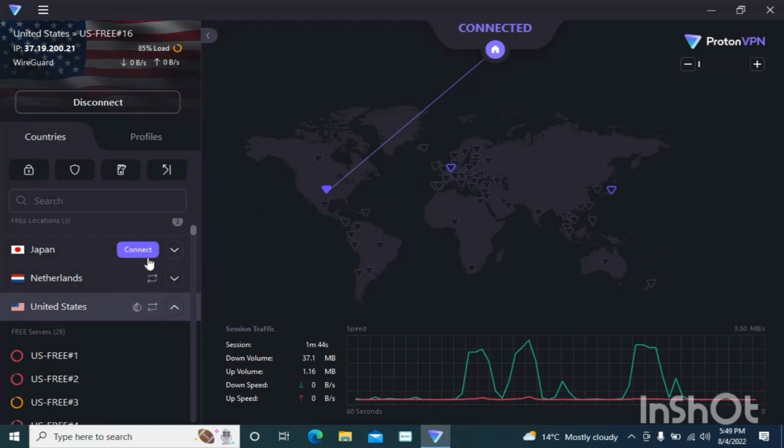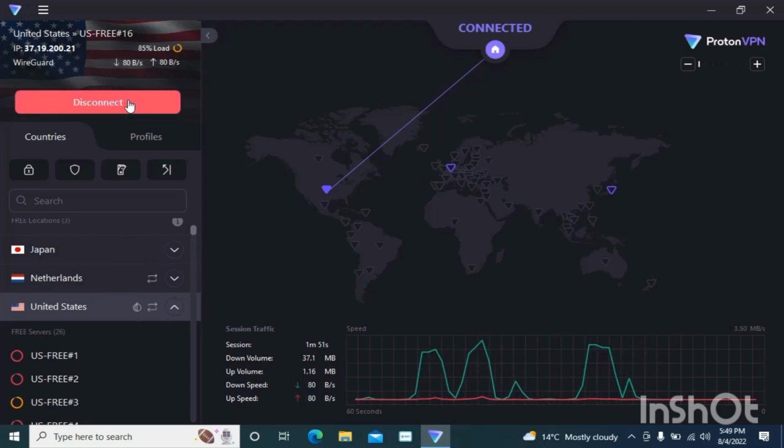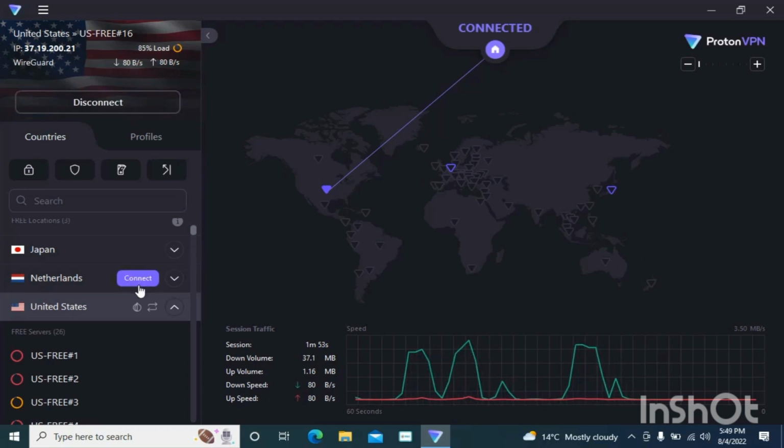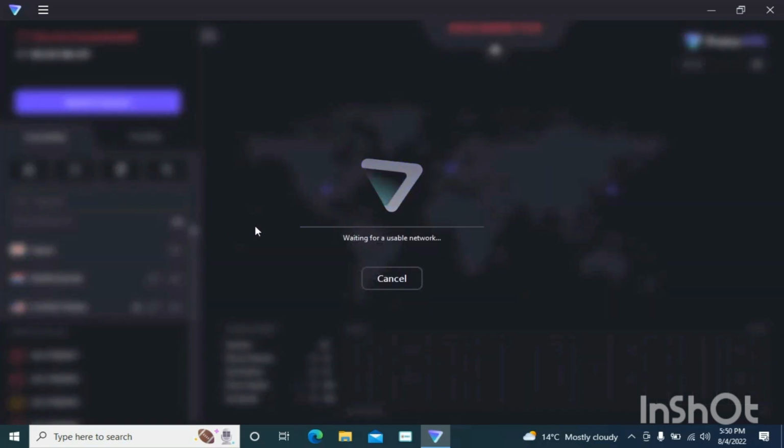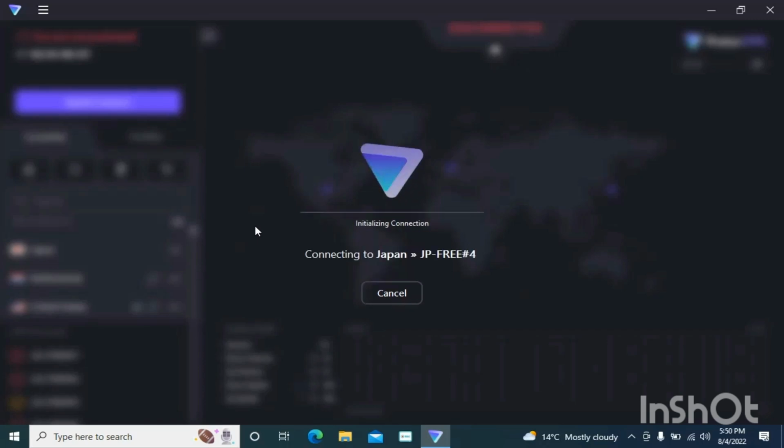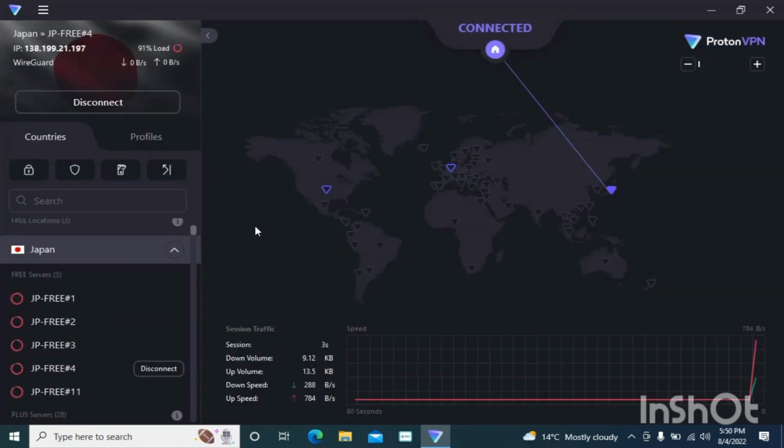And here you can also choose to go to Japan. So let's disconnect the US, and then we can also choose Japan. So let's click on Japan. Now it's connecting to servers in Japan. So you'll have a lot of choices to choose from, even if you're using the free version of Proton. And as you can see, the speeds are pretty okay.